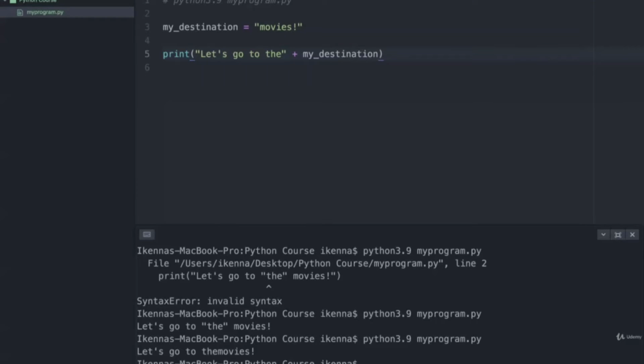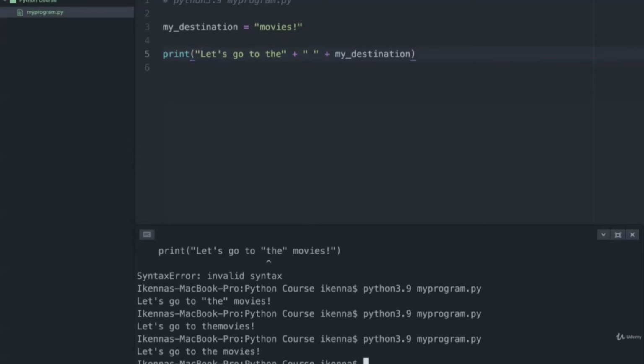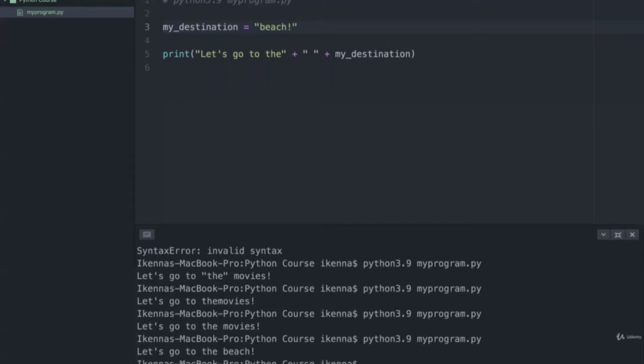Okay, we need a space, so we can add double quotes with the space. And then we should get a similar result. Let's go to the movies. And then we can easily change this to wherever we want. And that should reflect in the data in our terminal.